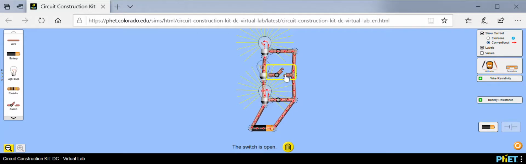Okay? And the other two are not affected. Close it. Open the switch at the bottom, and I turn off only the light at the bottom, okay? And the other two remain unaffected. Okay? So that would be very convenient in a house, for example, okay?